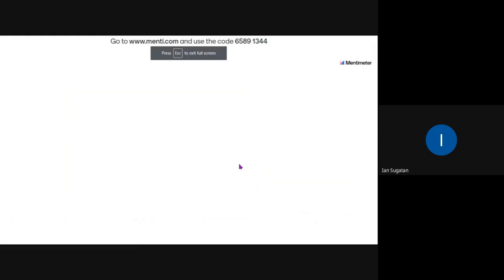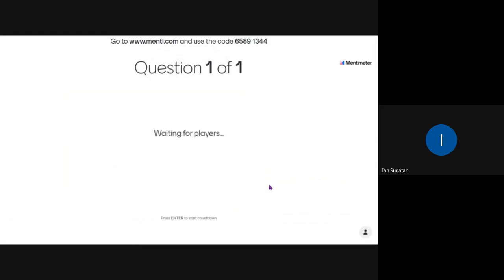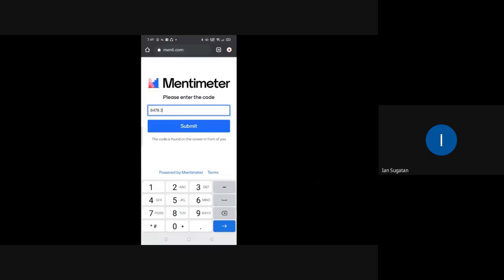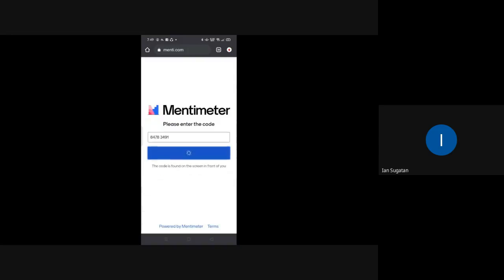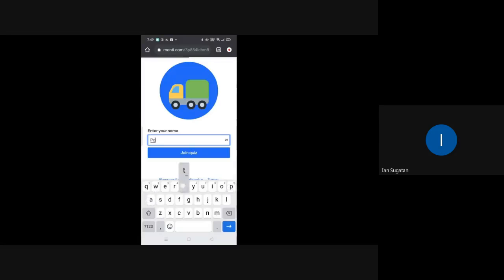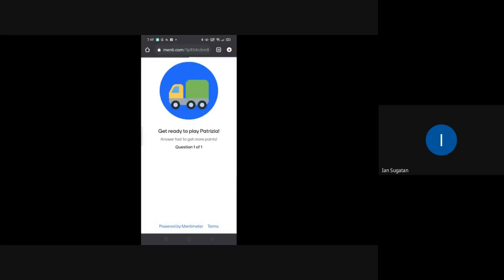Now this is the full screen view of the slides. It contains the instructions on how to participate. Now go to menti.com and use the code 65891344. On the participant side, he will be asked to enter the code, then his name. He will then click the Join Quiz button and is prompted to get ready to play.